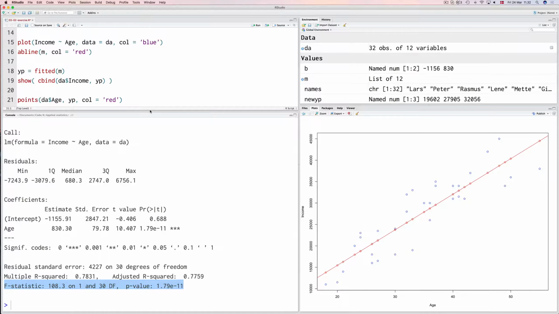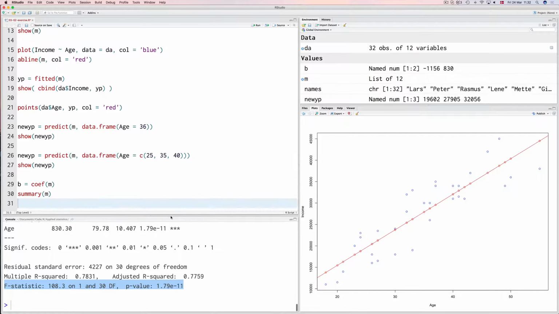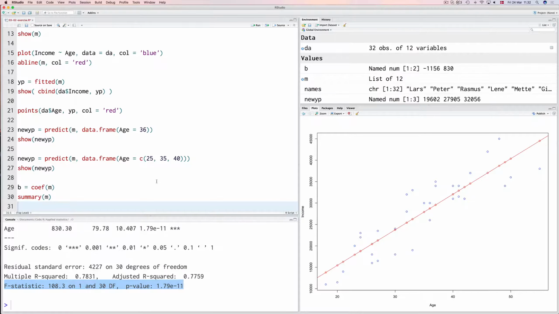So that's one way to get the inference about the model and about the regression coefficients. You can also show the confidence intervals for the regression coefficients by using the function conf_int, and then also model m.